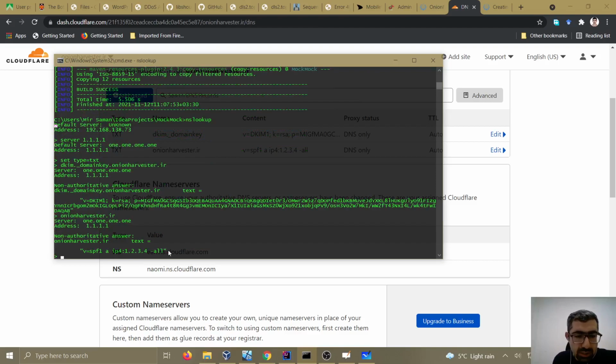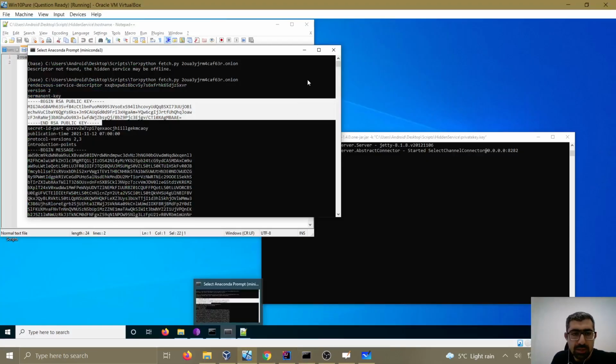And you can verify whether the SPF record is here or not. I'm not talking about the details of SPF, but it says that if the sender IP is not 1.2.3.4, then reject it. onionharvester.ir says that I'm not responsible for any other IP addresses except 1.2.3.4. Okay, it's for testing. Let's see what's happening here.